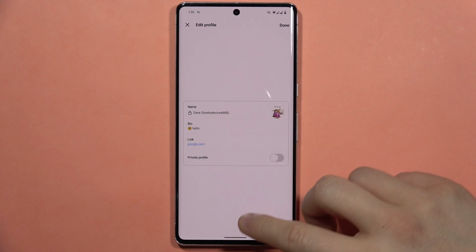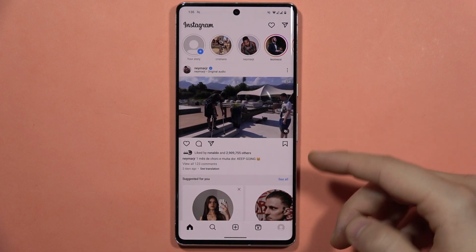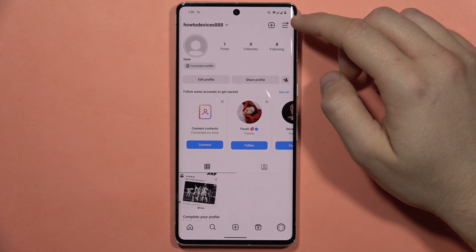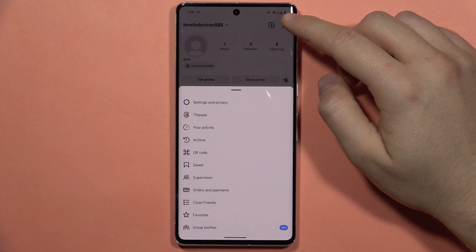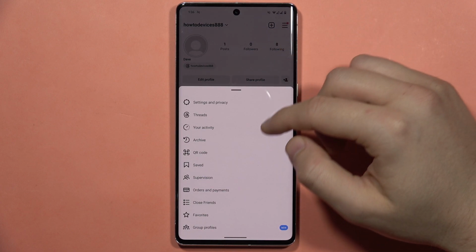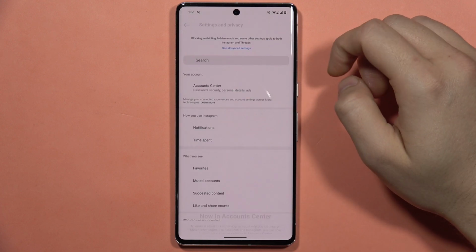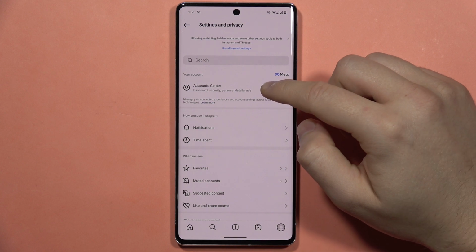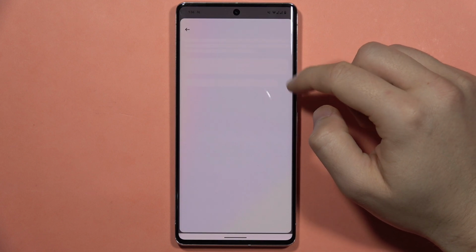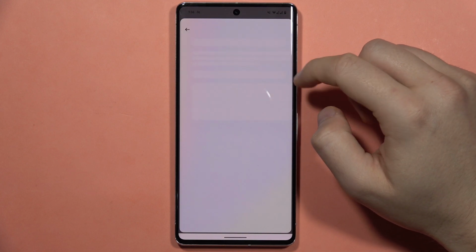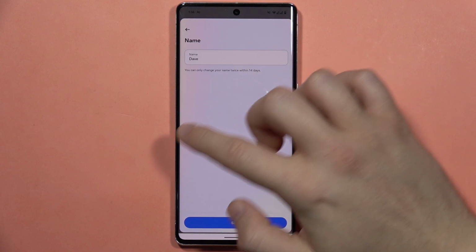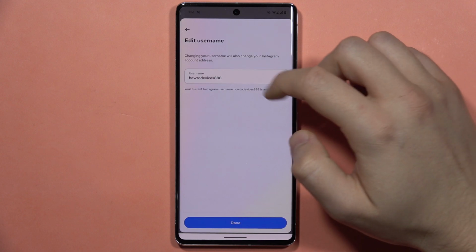So what you have to do is move into the Instagram account and tap on the right bottom corner. And from here, you have to click on the three lines in the right upper corner. From here, we have to go into Settings and Privacy. And now we have to go into the Accounts Center. That's our profile. Click right here. And now you can change your name or change your username.